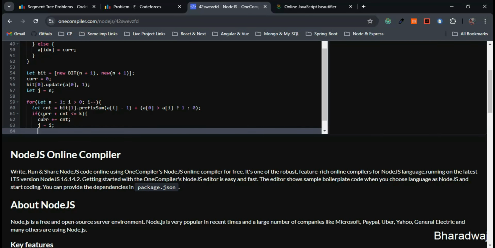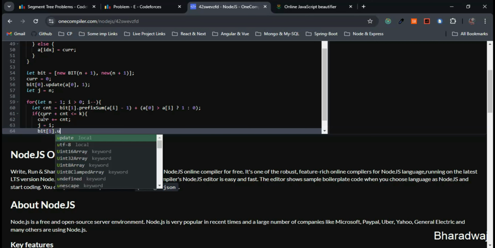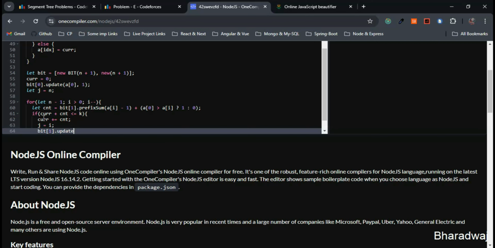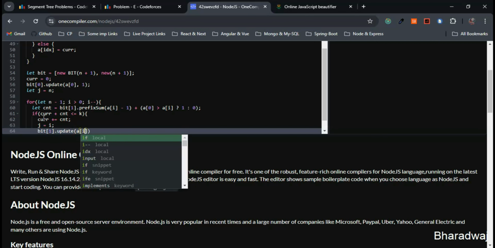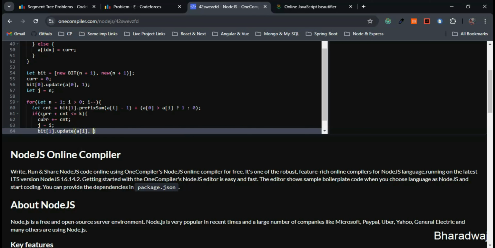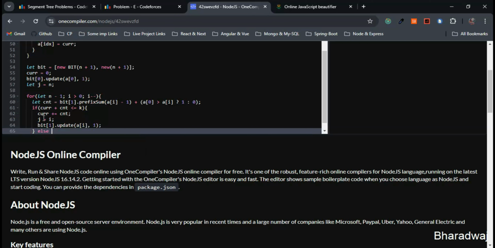Then we will update the second bit as well. I can write it this way: bit of 1 dot, we'll be making use of update, nothing but a of I, 1. So this is what we will be doing.